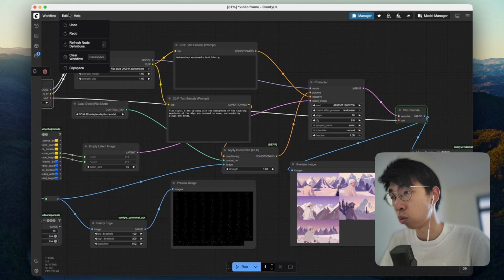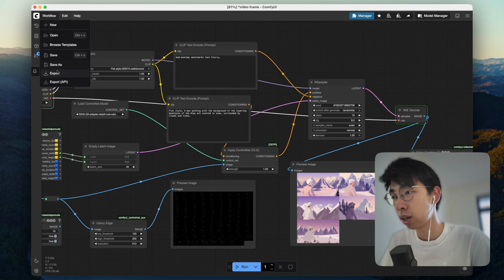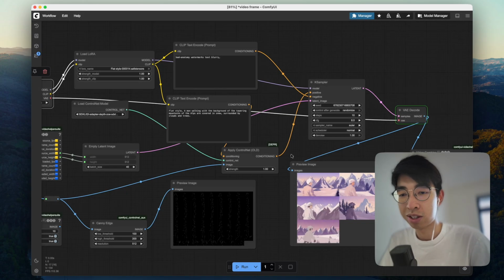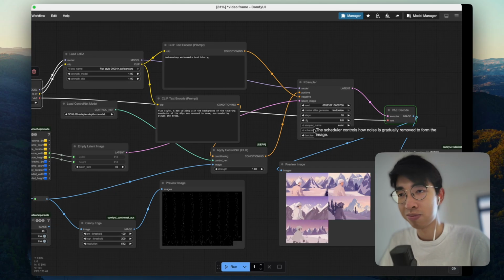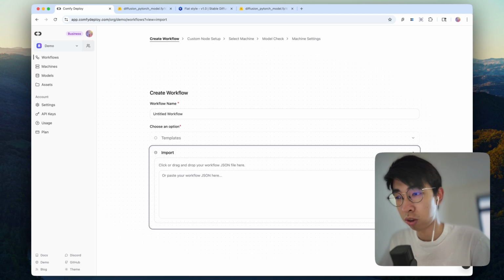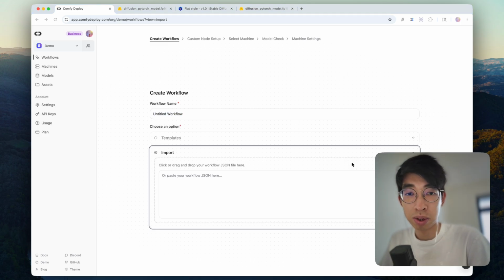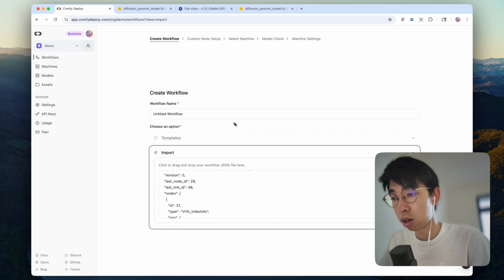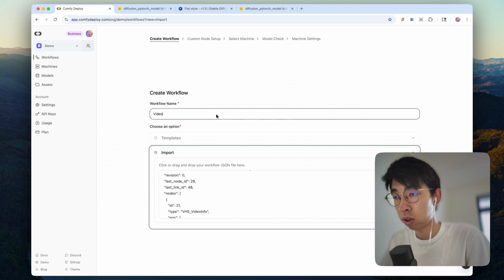First, I'm going to export the workflow right here. Go to workflow export. I'm going to call it export. Great, I'm saving it straight to the downloads folder. Now hop over to ComfyDeploy. What I can do here is import a workflow. Simply click, open your folders and import the workflow that you want. I'm going to rename the file to my video workflow.